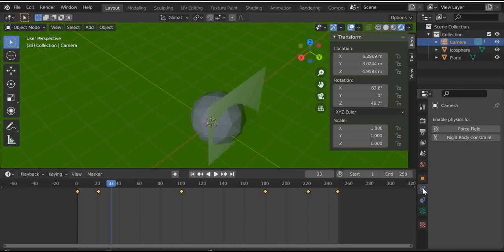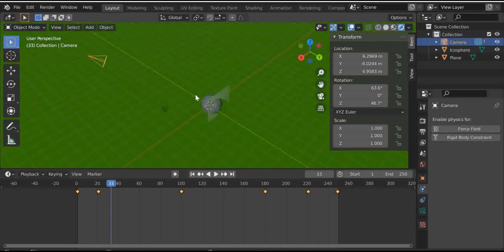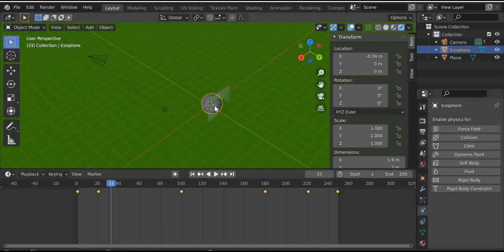If we go on to this area, which is the physical properties, we can add force fields and rigid body constraints to different objects. For this one, there's a lot more. There's cloth, dynamic paint, soft body, fluid, rigid body, and there will be a video coming out about me going into some of these physical properties.